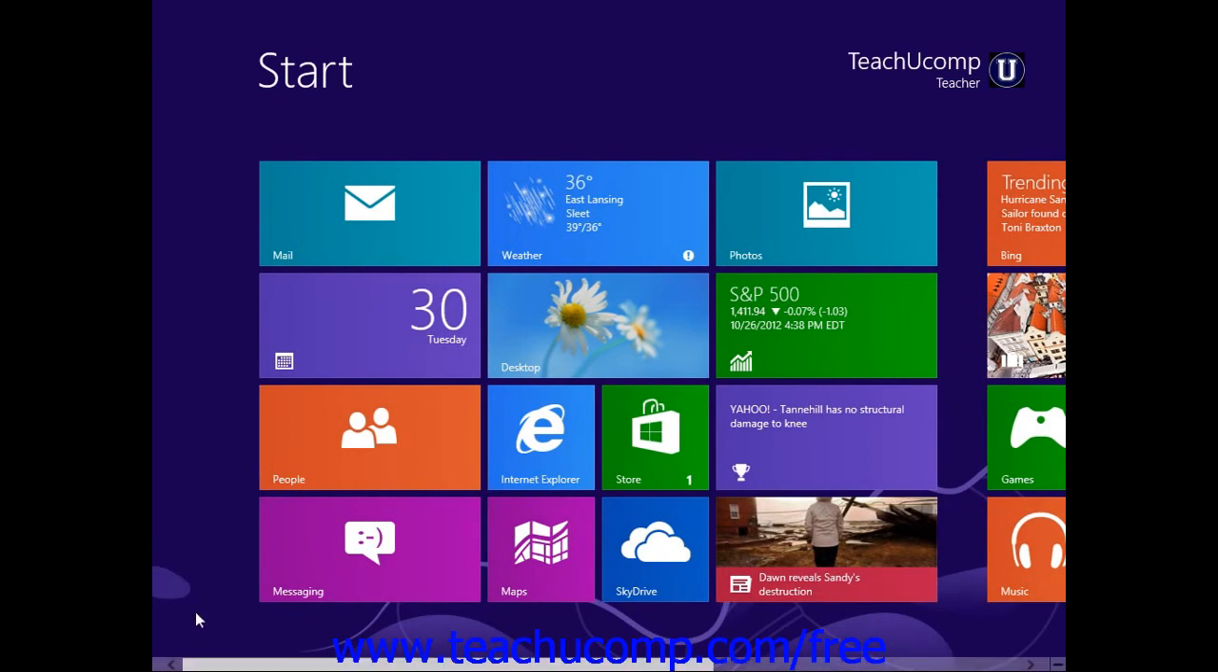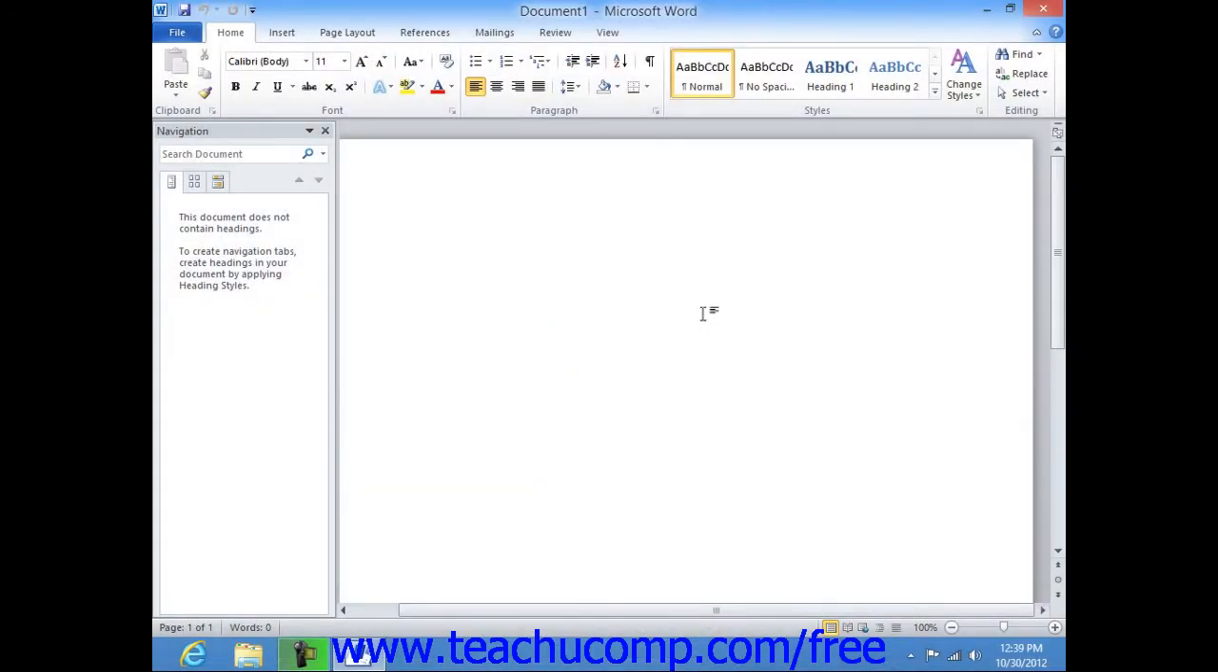Note that the desktop app works in much the same way as it always has in prior versions of Windows, with the notable exception of the Start button in the lower left corner being replaced by the Start screen.